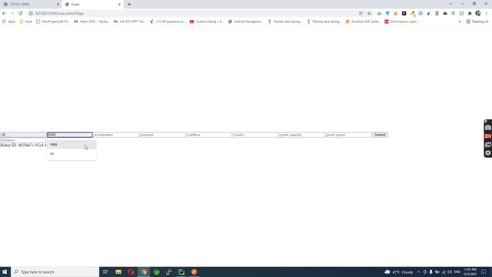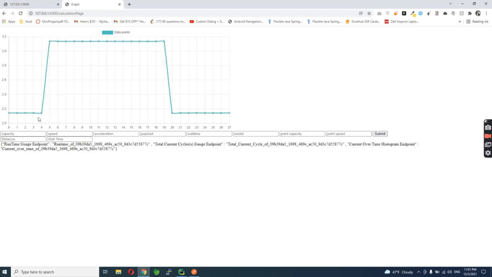If I go ahead and add more data and fill out the entire form for the first row, the point capacity being a place where the robot will go to and how fast the robot reaches that area, we can see that a graph will be generated. This graph will help us and the Omron team be able to better estimate the robot's battery capacity.